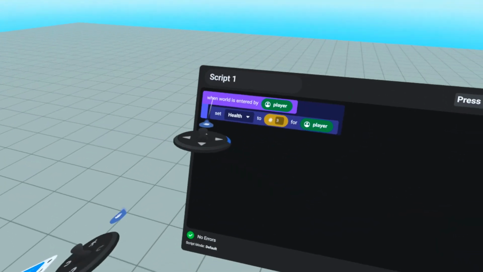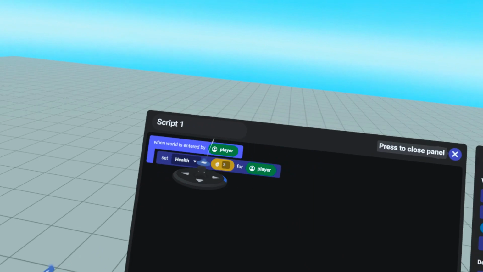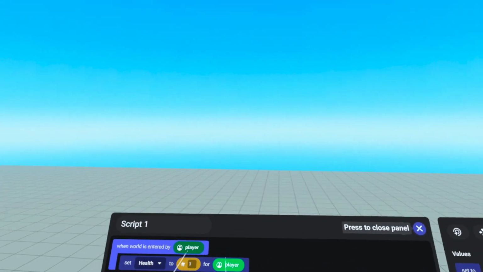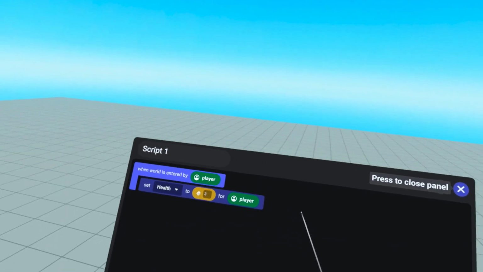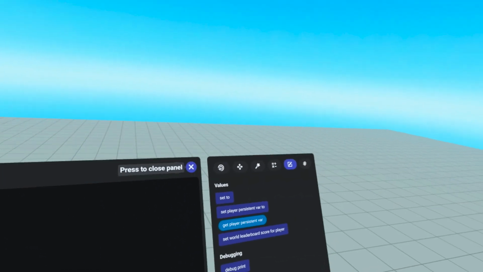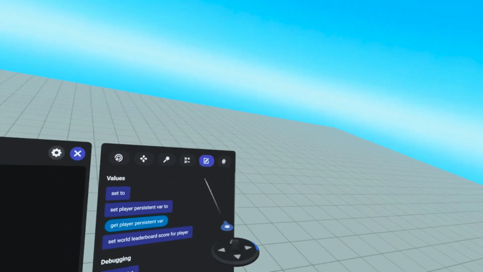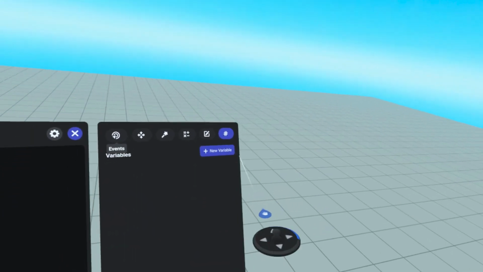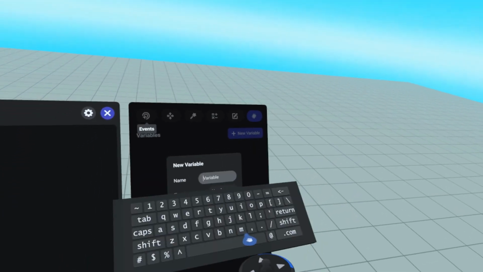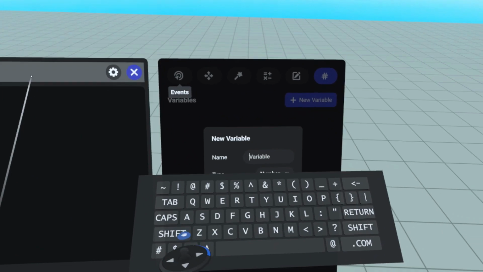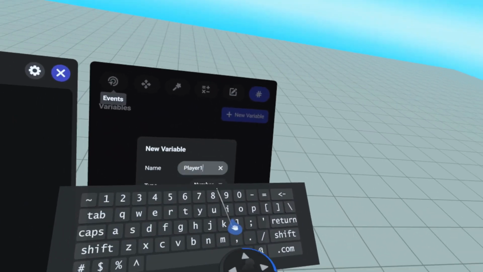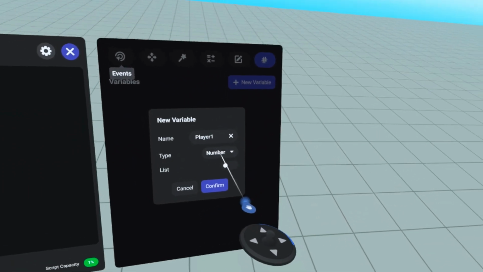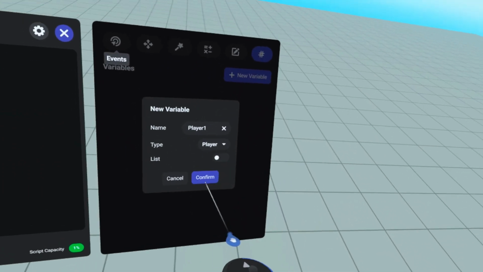That is only going to work under this line of code. So to be able to reference this player in other parts of the script, we need to set it into a player variable. So we're going to make a variable by hitting the variables tab over here and clicking new variable. We're just going to name this one player 1.